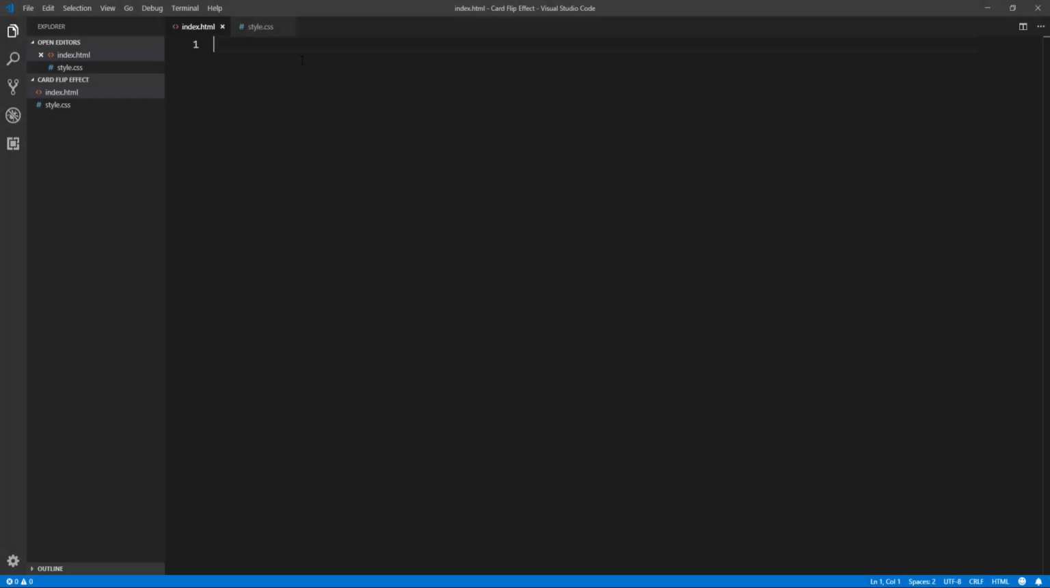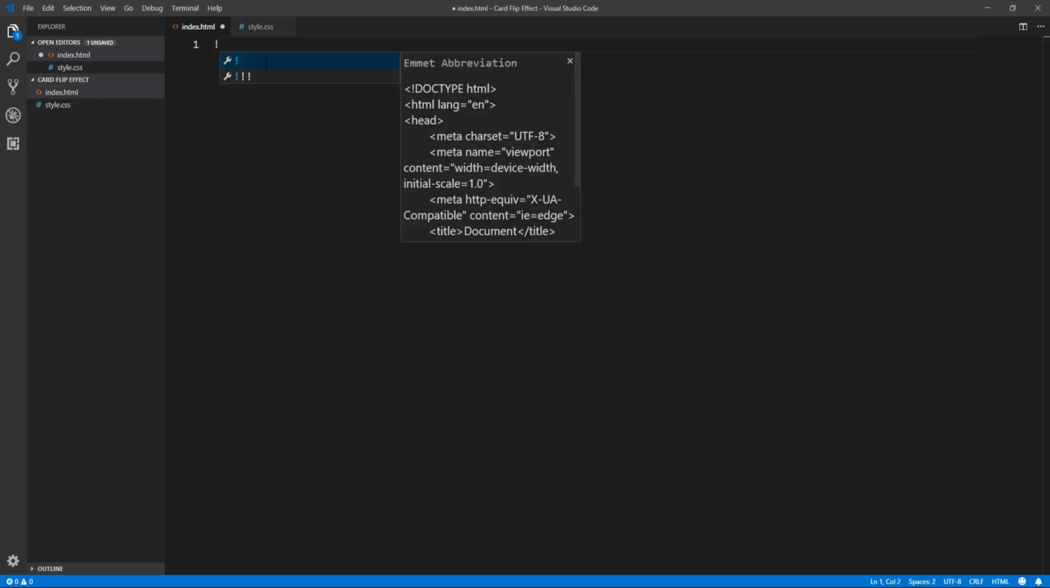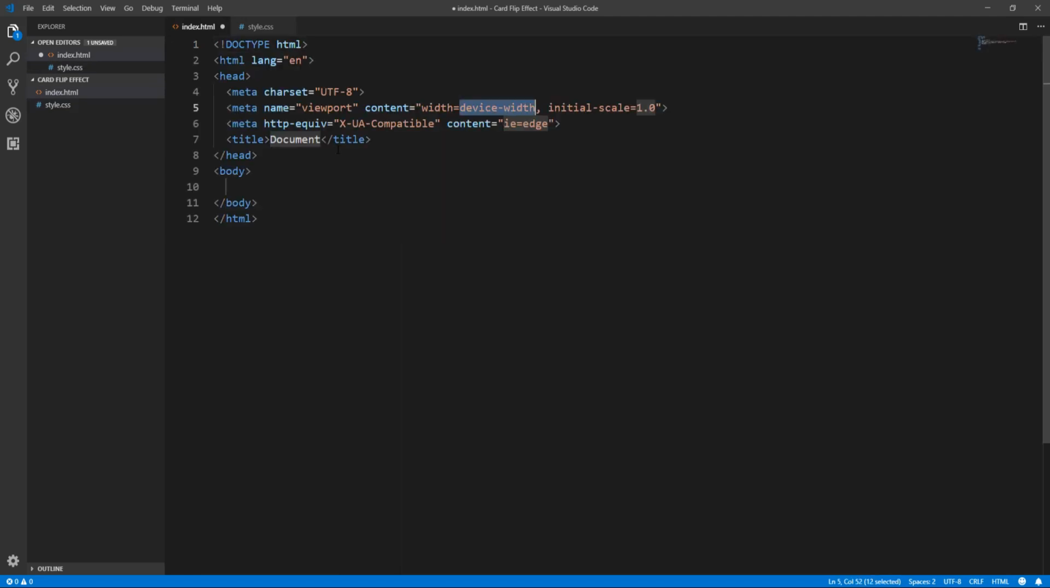Okay, starting with an empty project, I've created two files, the index.html and style.css files. Both files are currently empty. In the index.html file, I type exclamation mark, as an Emmet abbreviation, hit tab or enter, and we get some HTML5 boilerplate code to begin with.